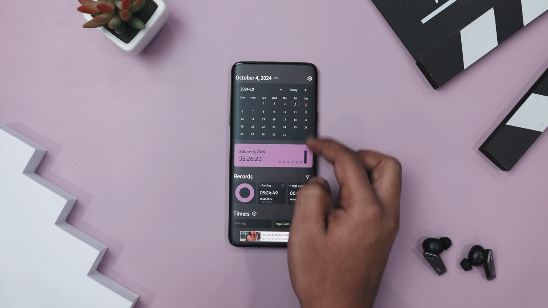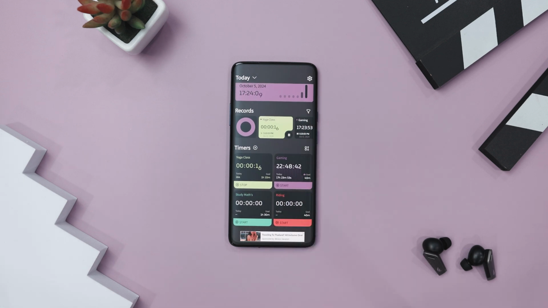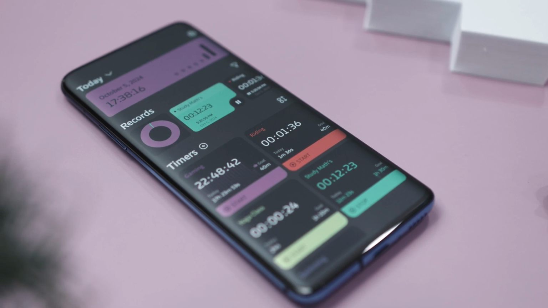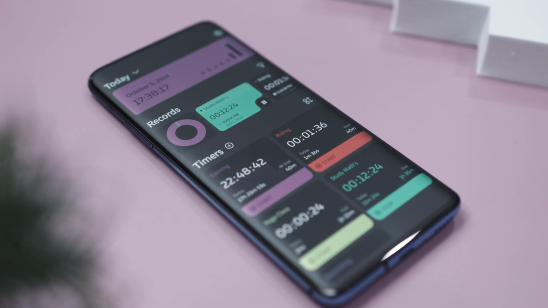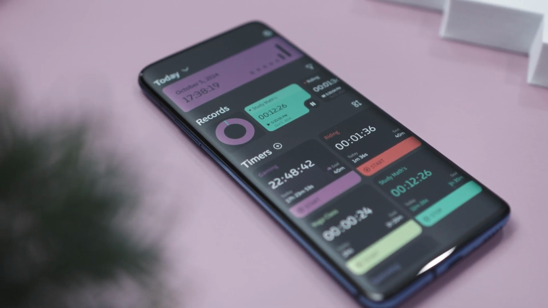The app uses a simple color-coded system, so you can easily see what's what and prioritize your tasks at a glance. Each task has its own timer, so you can track how long you spend on each one. Plus, it automatically saves these sessions, so you can look back on them later.